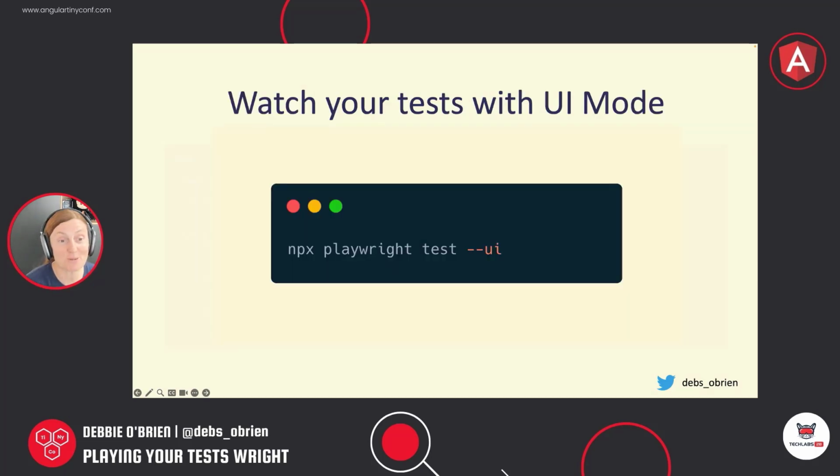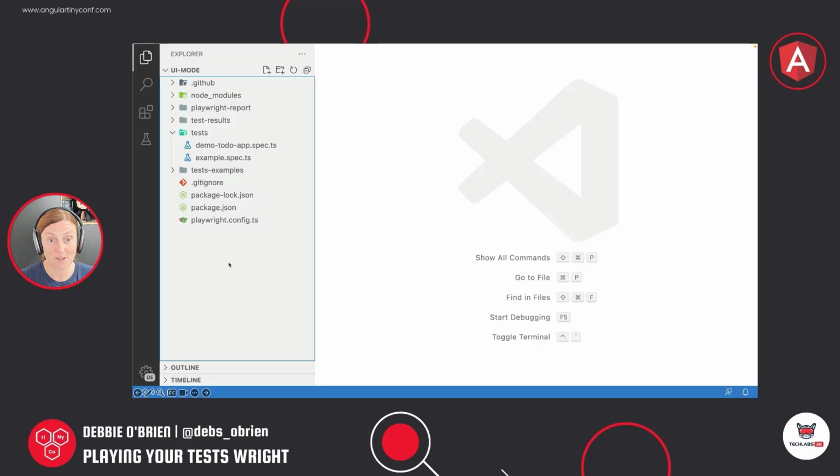Watch your tests in UI mode. This is really cool. This is really, really new. npx playwright test --ui. Let me show you the demo.